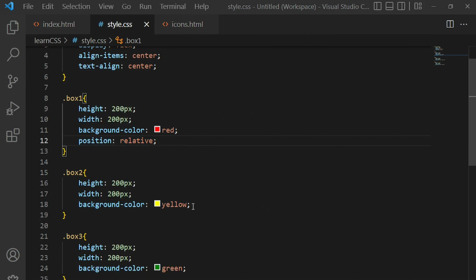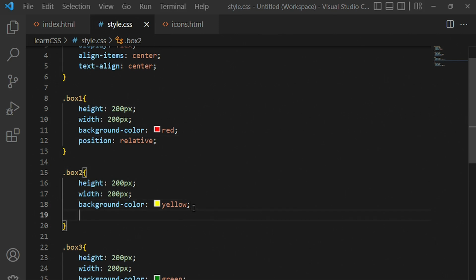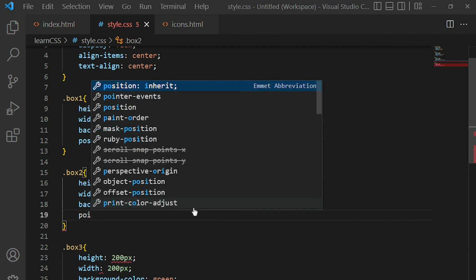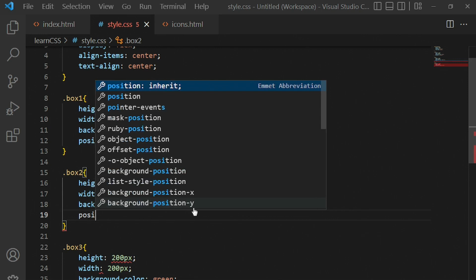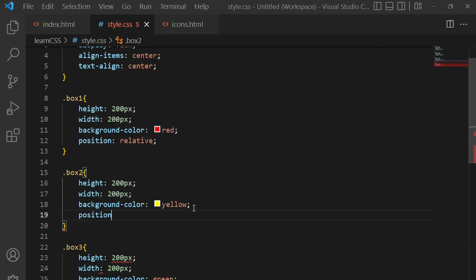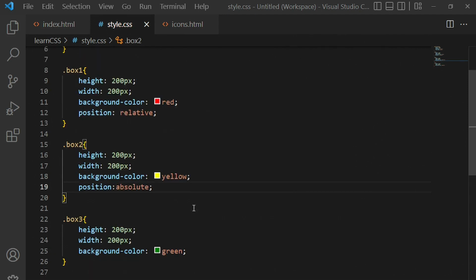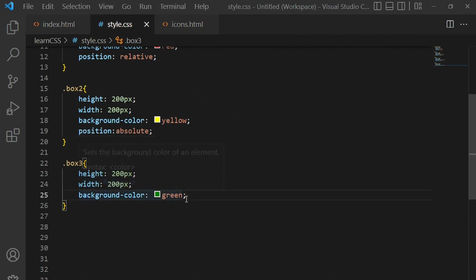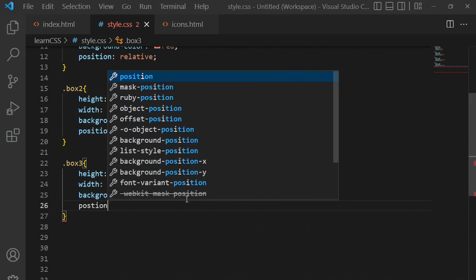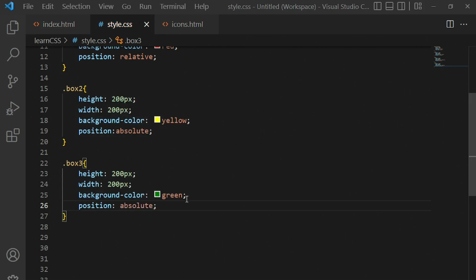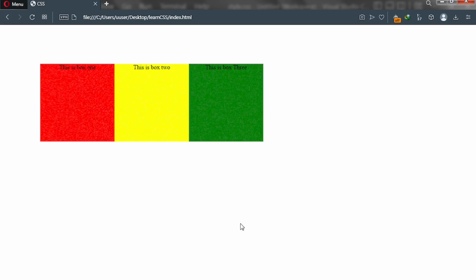Okay, so that's it. So after you put position relative, go ahead and give the rest of your boxes an absolute position. So position absolute, position absolute, absolute, and then our third box, position absolute. Now let's go to our web browser and reload and see what will happen.